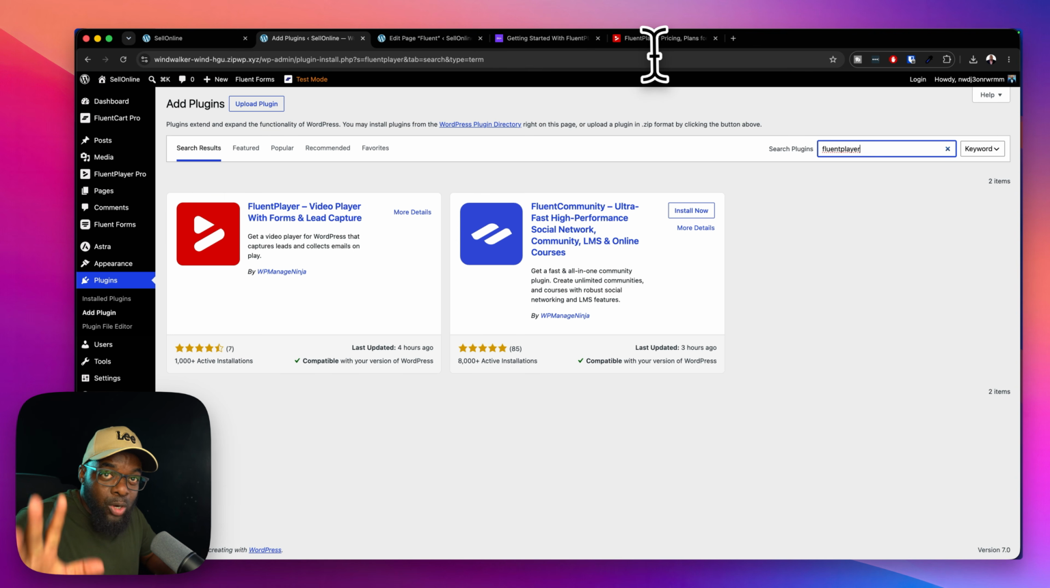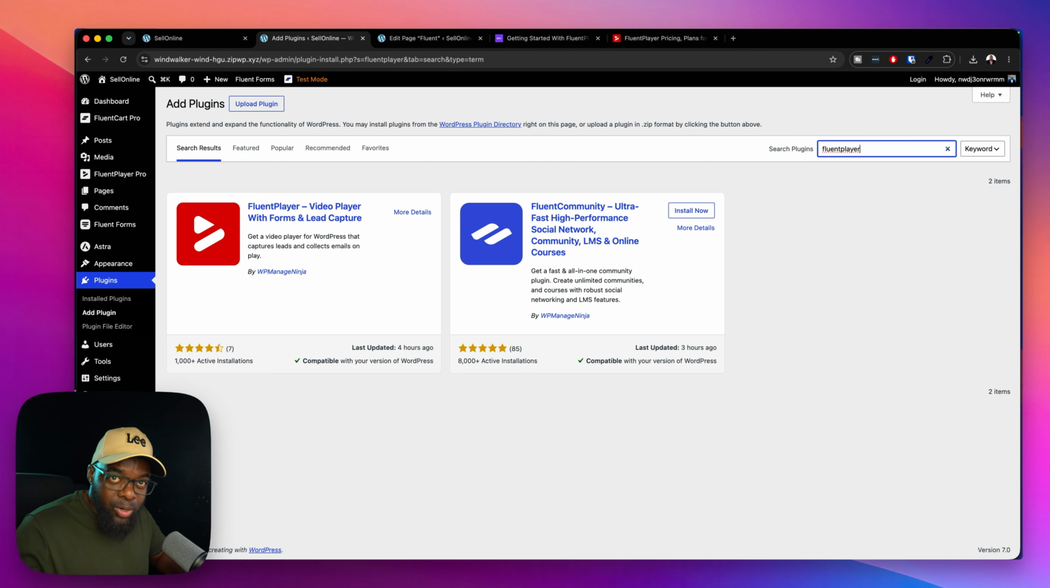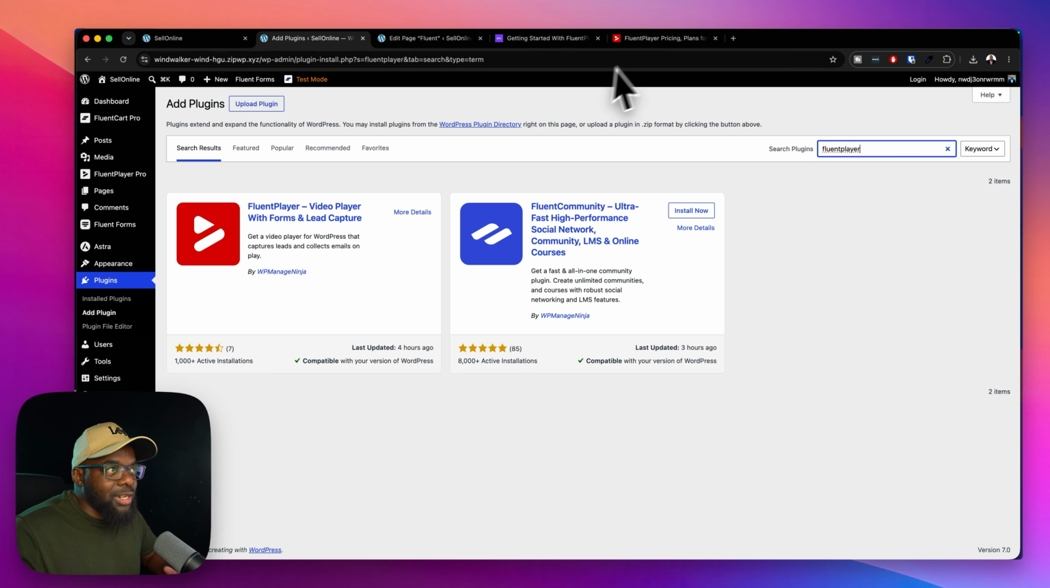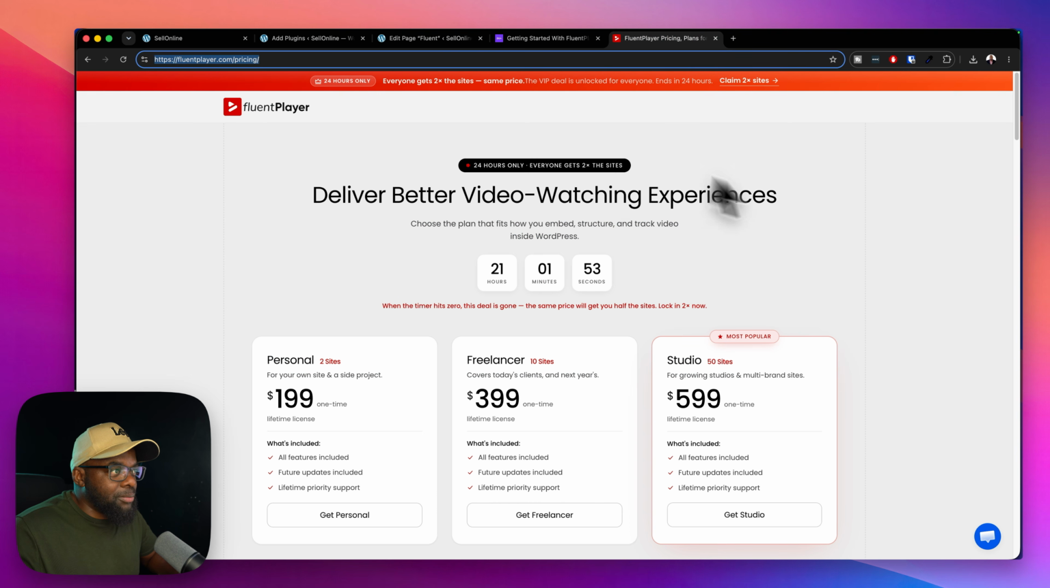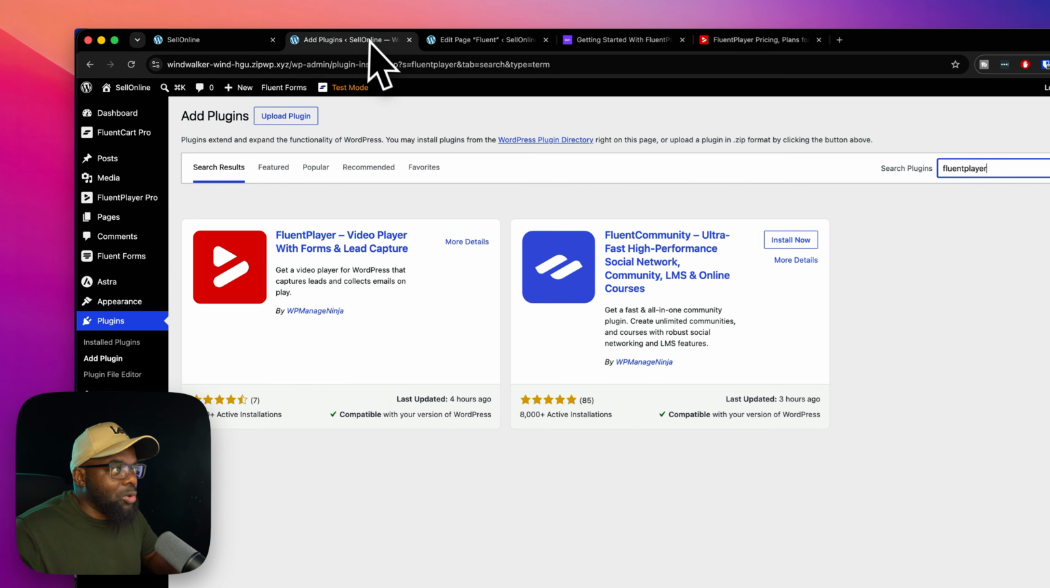And then you also need the Pro Player. All the features that I've shown you now and even more are going to be in the Pro version. So the Pro version, you need a license for it, and this is the pricing page. We will talk about this in a moment, but let's talk about all the features.